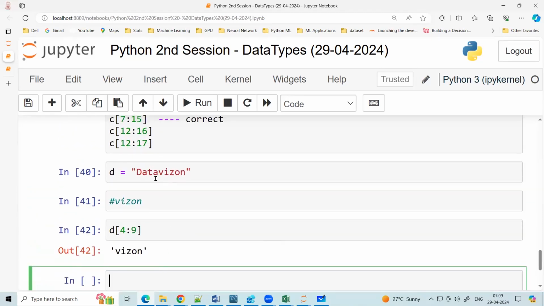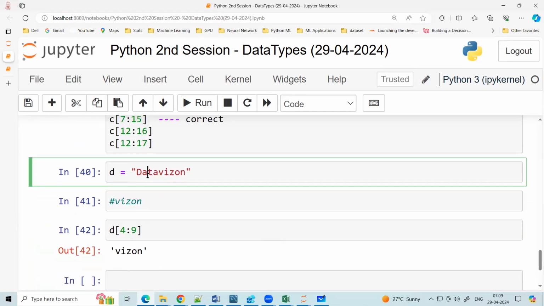Right. So how will it work? 0, 1, 2, 3, 4. So I'm starting with 4, 5, 6, 7, 8. So it should be 8, right? The last position is 8. We need to include one more, right? Instead of 8, we have to include 9. So that is why I'm giving one more.